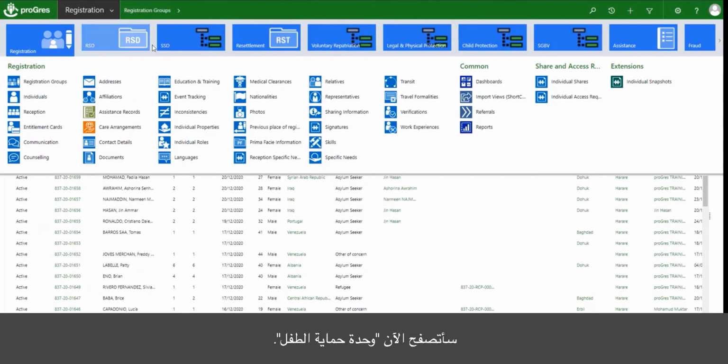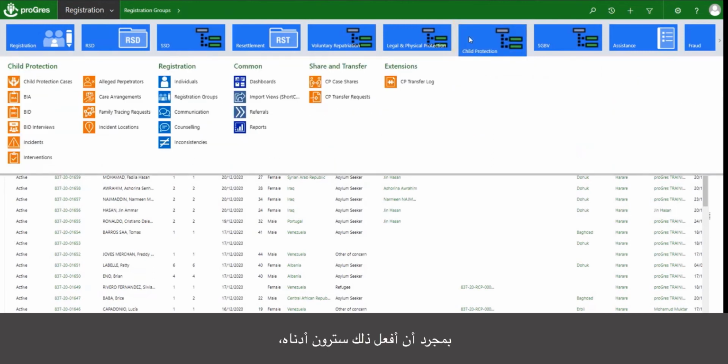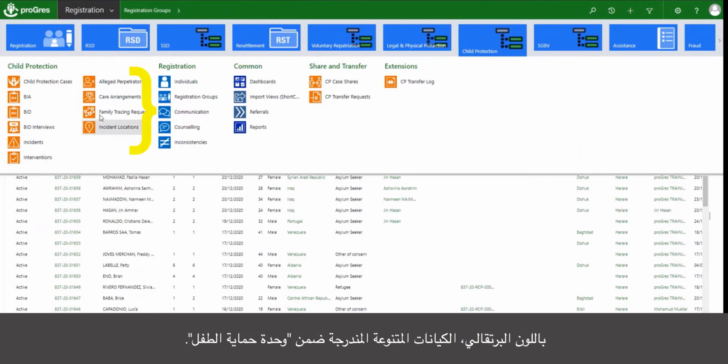I'm going to navigate now to the child protection module. So I will move over and I will click. And once I do that, you will then see below in orange are the various entities that fall within the child protection module. In addition to those, there are also related entities that are relevant, such as individual registration group and other entities that we will get into in the near future.